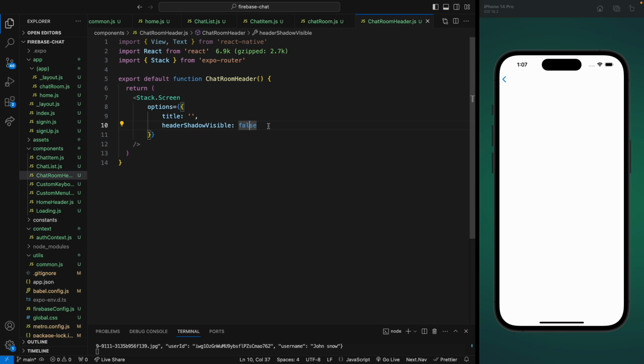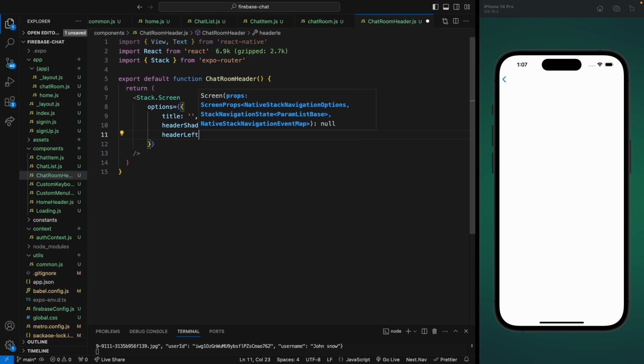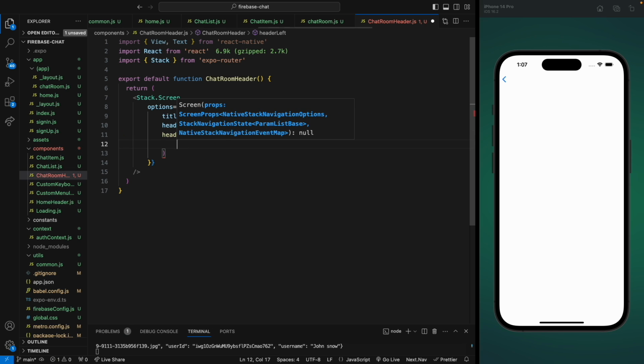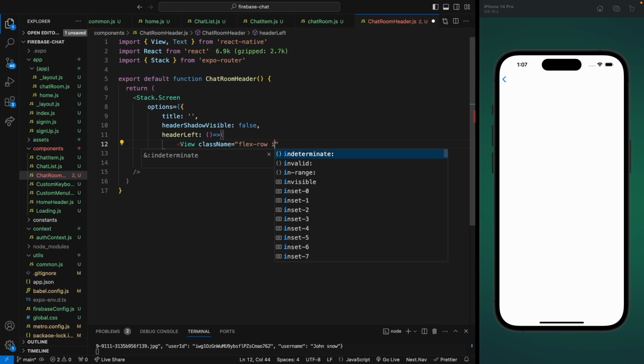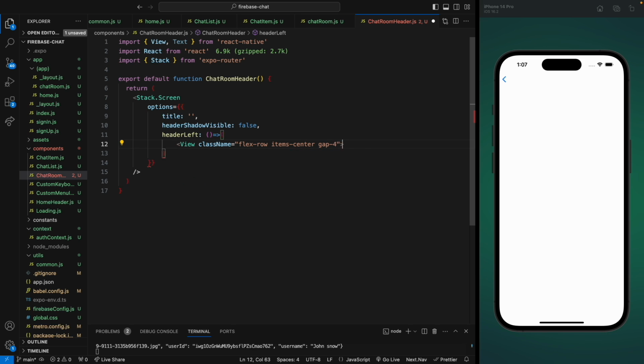Now I want to add the content on the left side of the header. So if I do that, it's going to remove the back button as well. And the way we can do it is add a header left property. This will be a function that will return a template. So let's give this container a class name of flex row because we will have the back button and the username and the profile. So let's have a gap of 4.